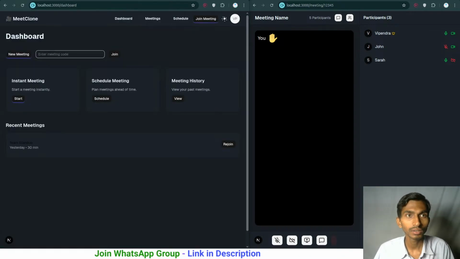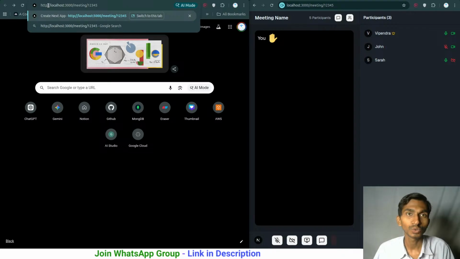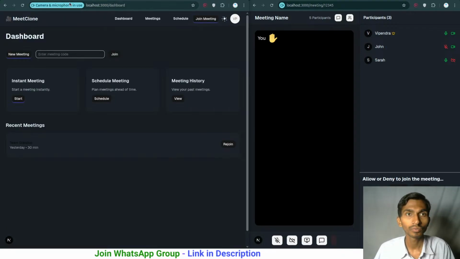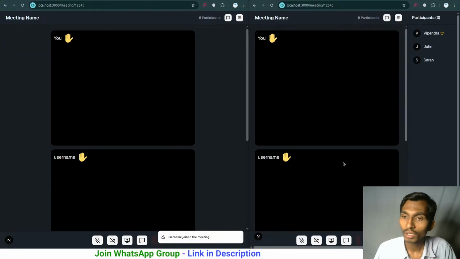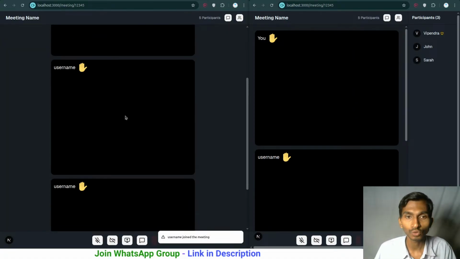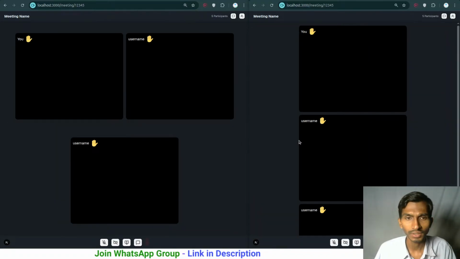One step back, control paste, wants to join the meeting, paste again, wants to join the meeting. I can click allow all as well. If I click on allow all, both of them have joined the meeting. So ultimately there are 3 participants in my meeting right now. Great.